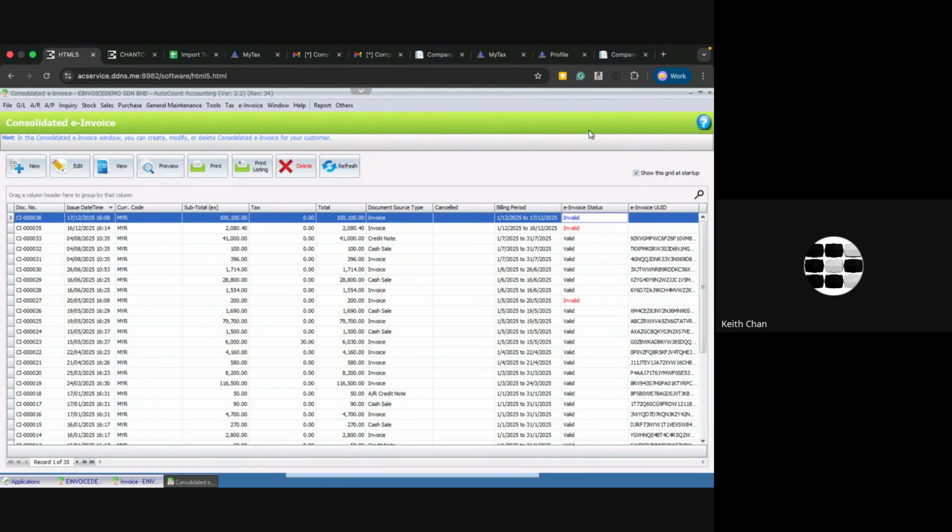Okay, so this is a consolidated e-invoice. Nothing much you need to worry about. Just need to make sure if you have these invoices, you must do it before the 7th of next month. Let's say you have finished your January sales. You must do it before the 7th of February. This is the last day.